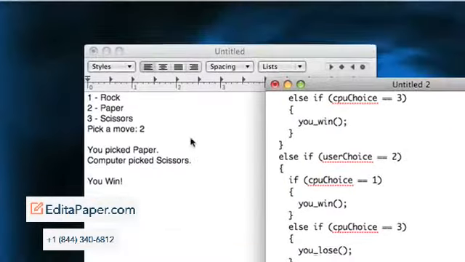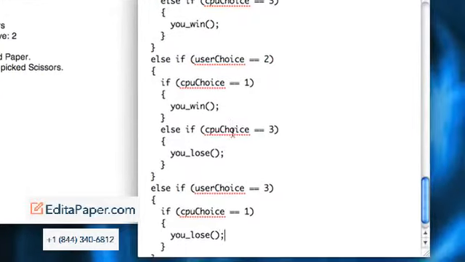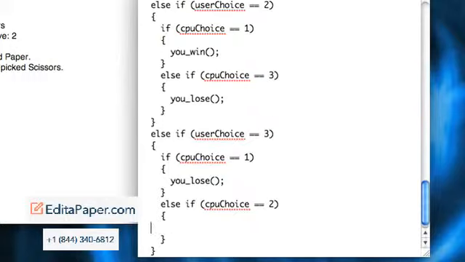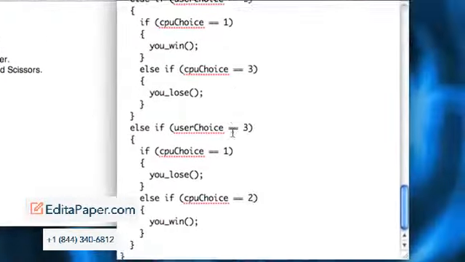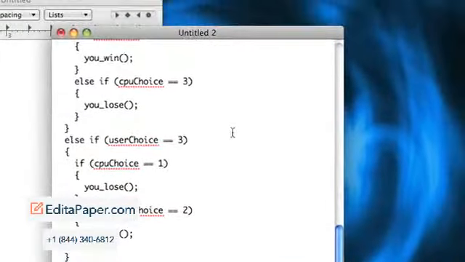Let's see. If you chose scissors and they chose rock, you lose. Semicolons are important. Then you should win. Scissors beats paper. Okay, excellent. That should do all the output, and then we'll just say thanks for playing. Alright, there we go. Okay, that should do it.